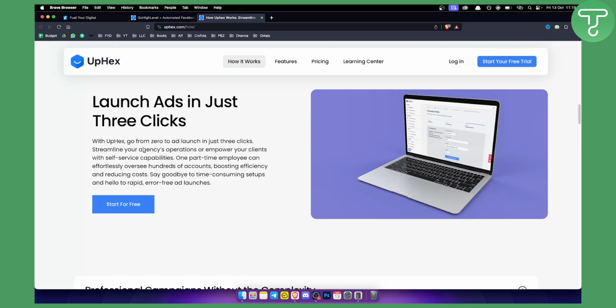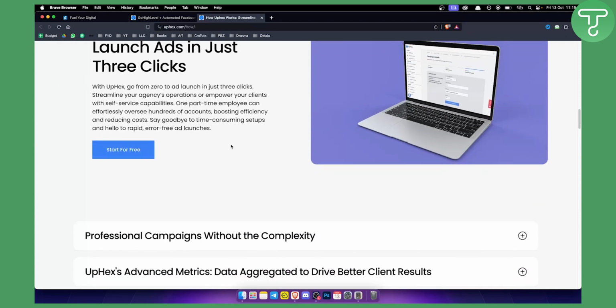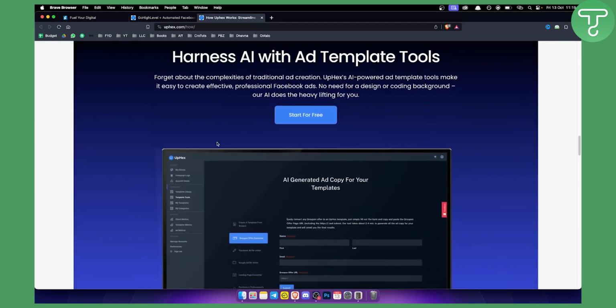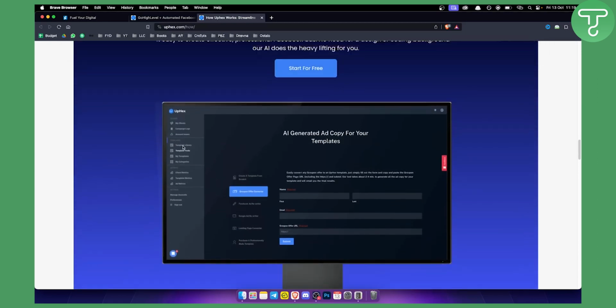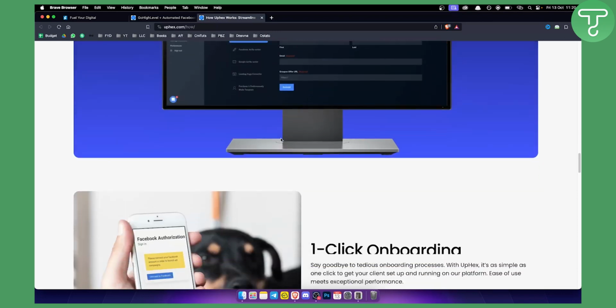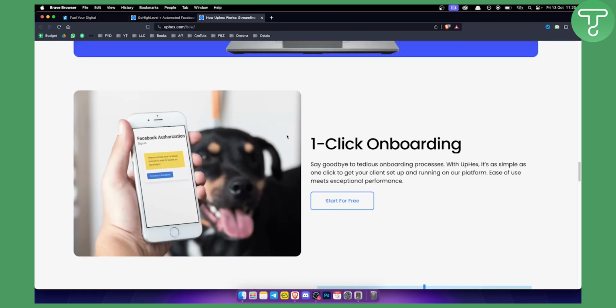You can basically streamline your entire agency operations or empower your clients with self-service capabilities. Now, not only that, right here, this is basically how it's going to look in the backend. So you have the template library, template tools, categories, client metrics. You can pretty much do everything in this one particular platform, which is great, right? So this is one platform that I would go to if I'm not someone who really understands Facebook ads, but I want to generate leads for my clients, like maybe real estate agents or any other niches as well. This is what I would do.